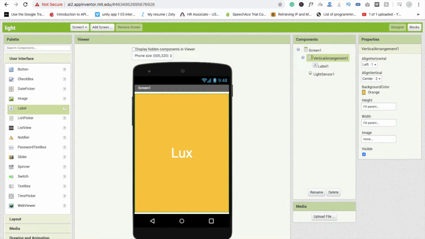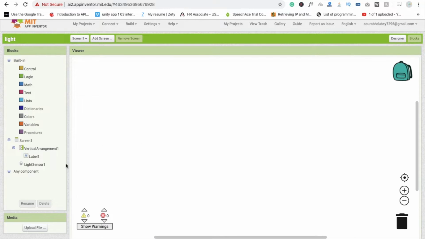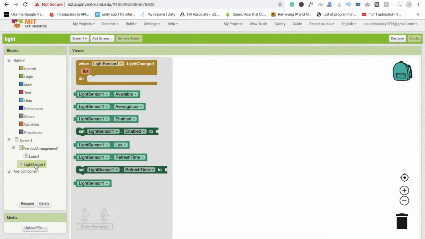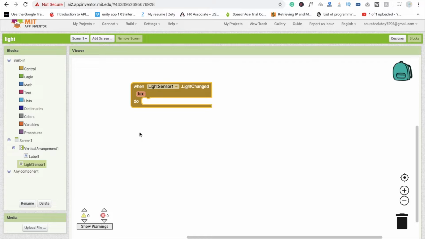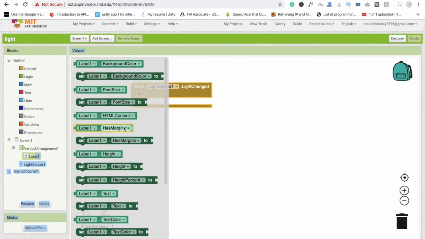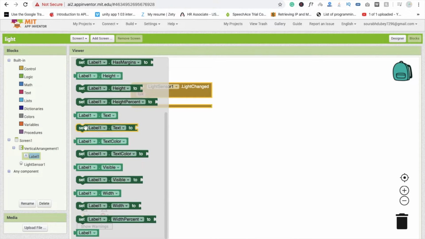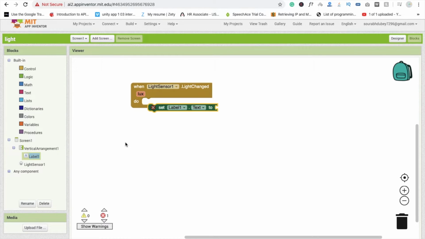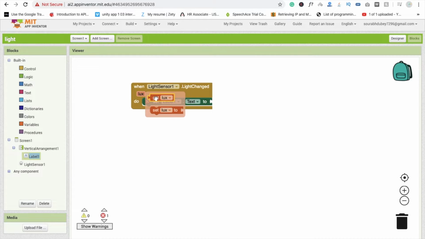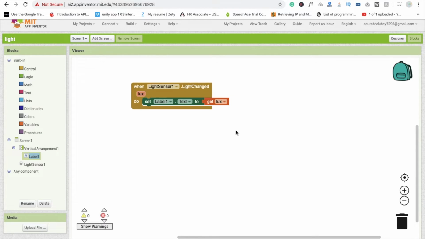Now we are going to click on block section, and here you need to click on light sensor, and you will see when light sensor is changed you need to update this value of your light. So click on label, and you will see here set label text. Drag and drop this like this, and just click on this lux and drag and drop this get LUX. That's the unit of measuring the light. Now that's very easy, you don't need to do anything right now here. And now go to the design section.